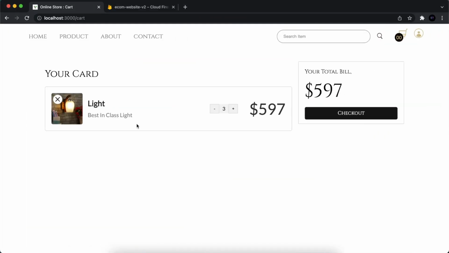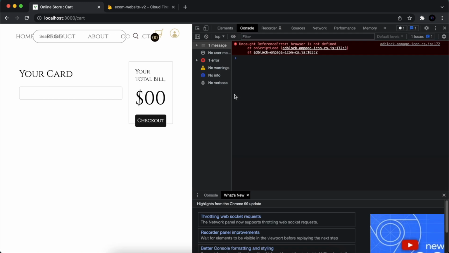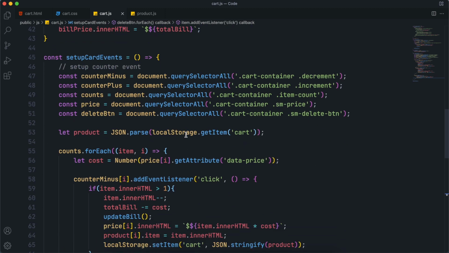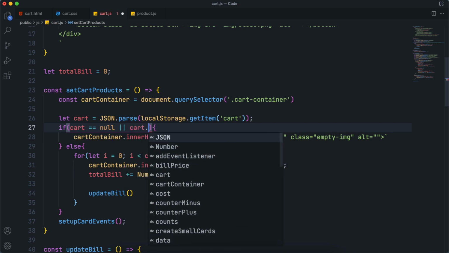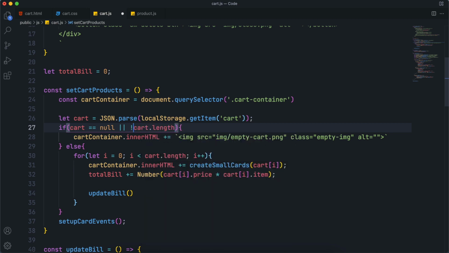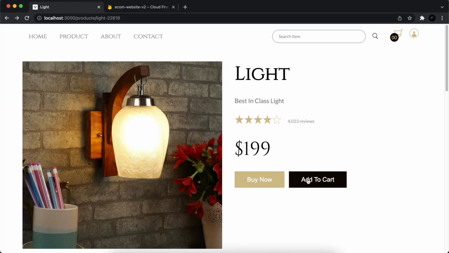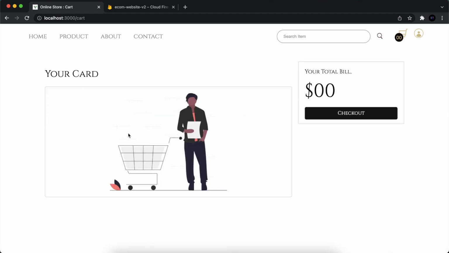So if I refresh it and click on the delete button, yep, it worked, but I didn't see the empty image. Why is that? Because if I check my local storage, it is equal to an empty string. Well, it is not equal to null, so we need to add one more condition. Where we are checking cart equals to null, add one more condition there, that is cart dot length equals to 0. So now you can see the product image. So let me add the product card again, and yeah, our cart is done.